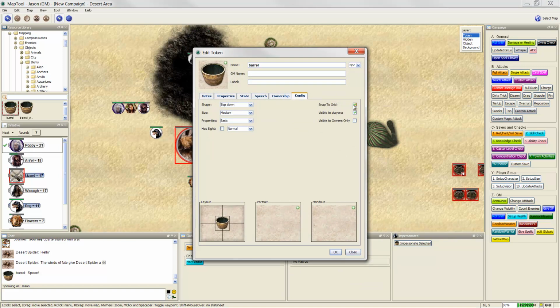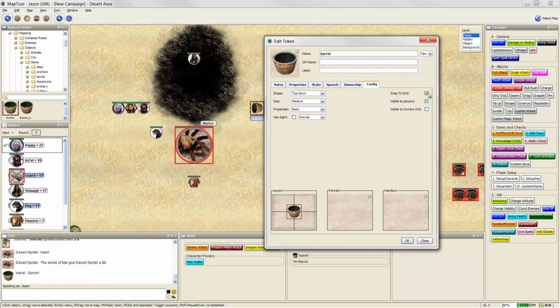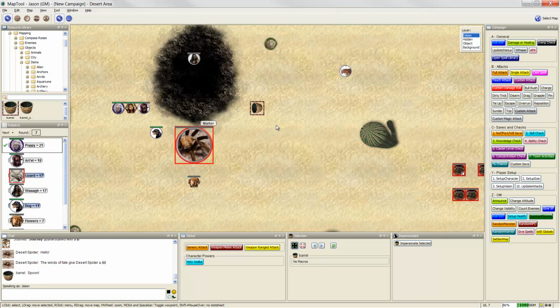Snap to grid is, as a DM, kind of where the DM has to make a choice. I like having some monsters who are really agile or they move in a funny pattern. I don't snap them to grid, and because of that, I give my players the option to also not snap to grid. For the most part, everyone likes snapping to a grid, though, because this causes a lot of slowness in the gameplay. As you see, I can move anywhere I want.